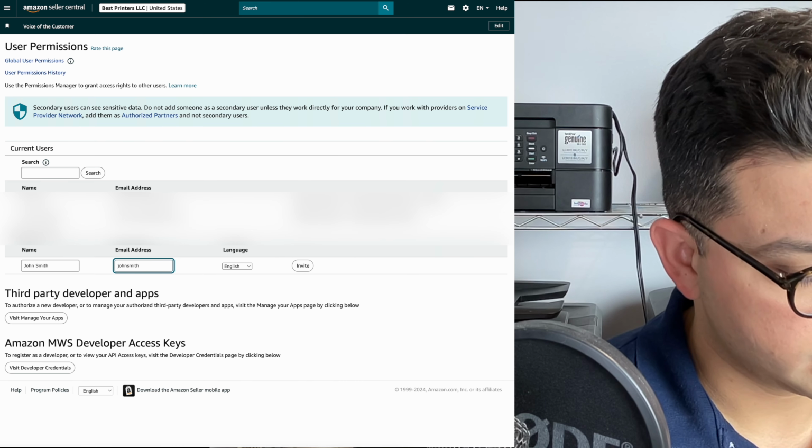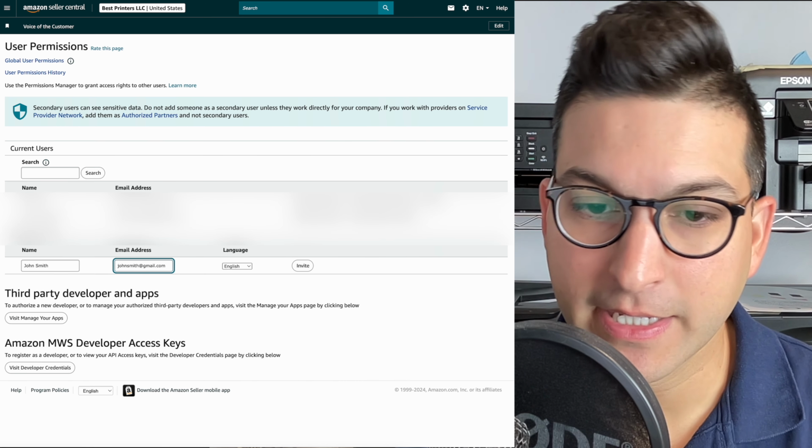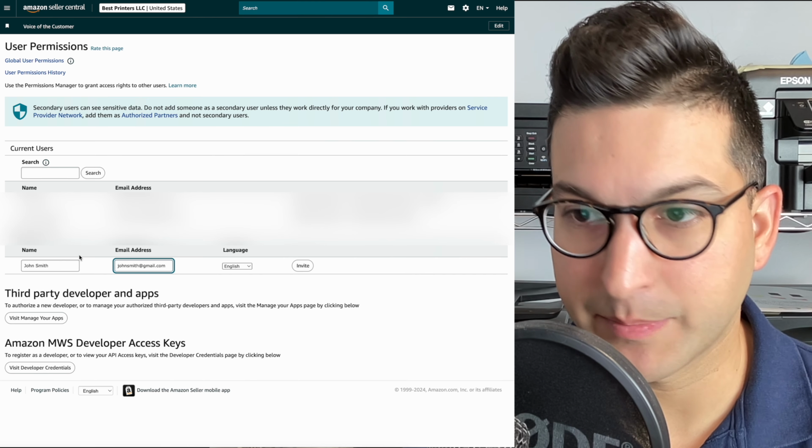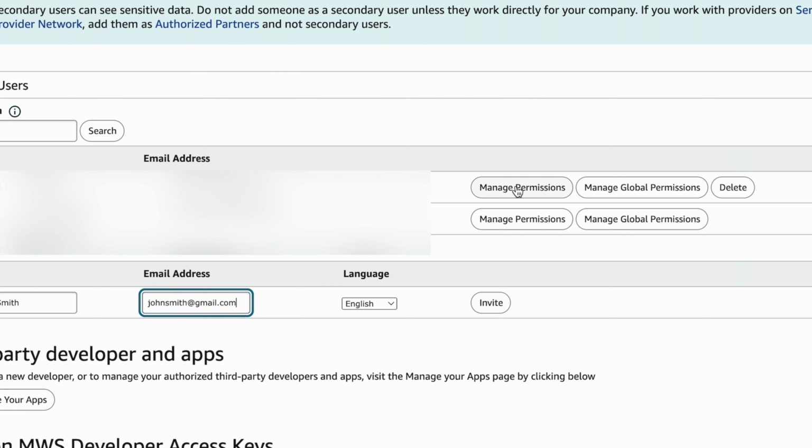That's just for the purposes of you seeing. You can put in a name and an email address. But I'm actually going to show you the person that I have. I'm going to show you what permissions they have. So you're going to click on Manage Permissions.